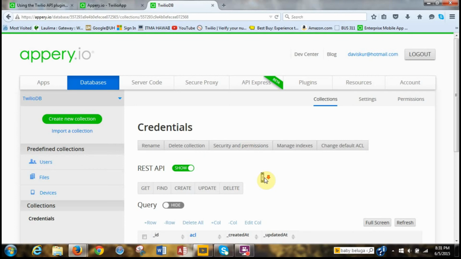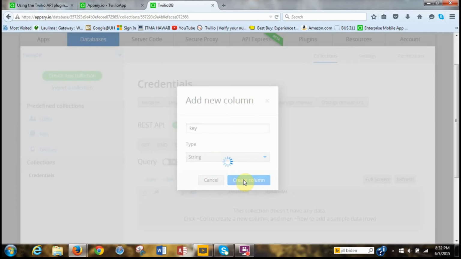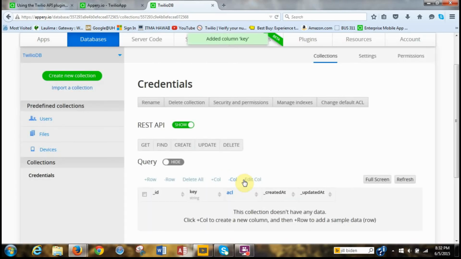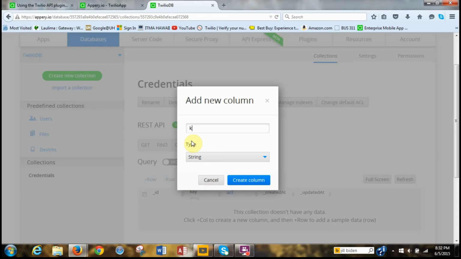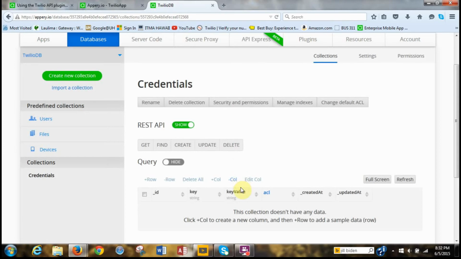And then we want to click plus column right here. And name the first column key. And it should be string. So key string, create. And another column called key value. And also string, the type is string. So we have key string, key value string.